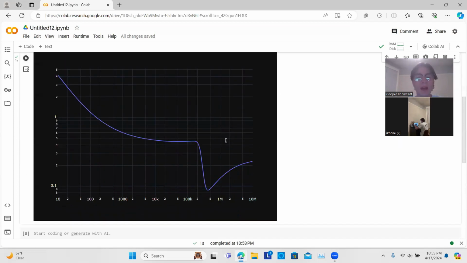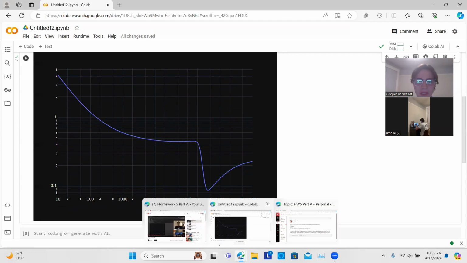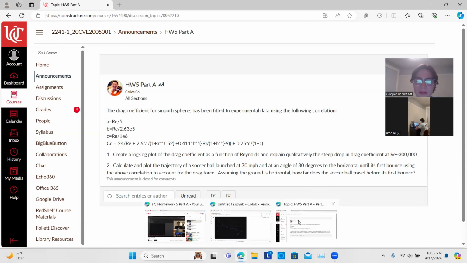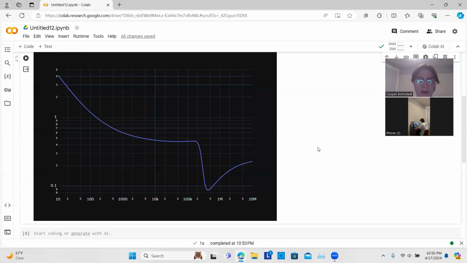So we got our plot here, and we want to look at just our question again. So we're asked to explain the steep drop in our graph that we can see here, where the Reynolds number is 300,000. So let's go back to our graph. And we can see that right here.